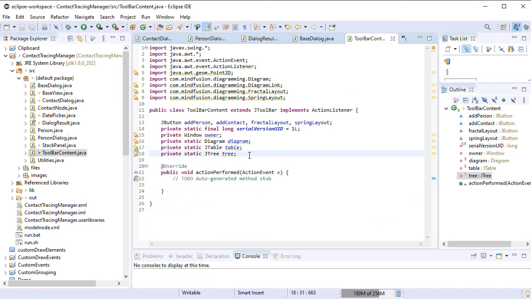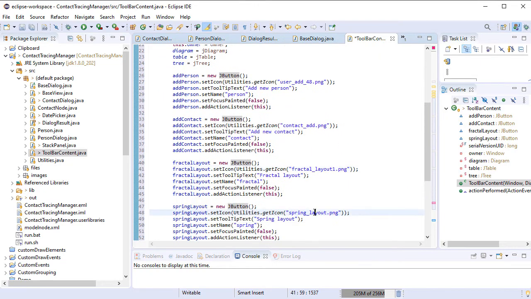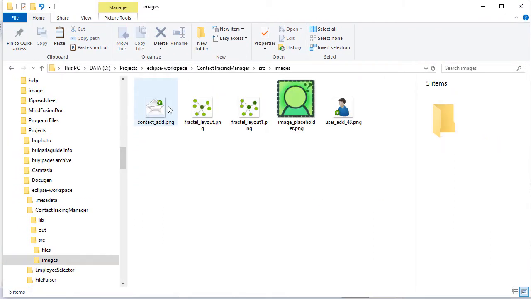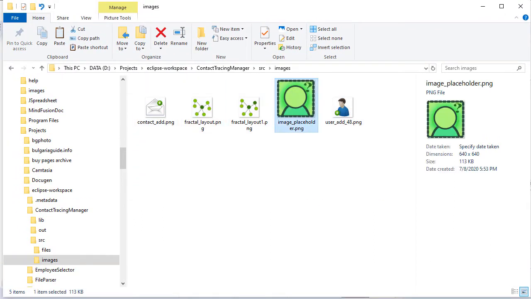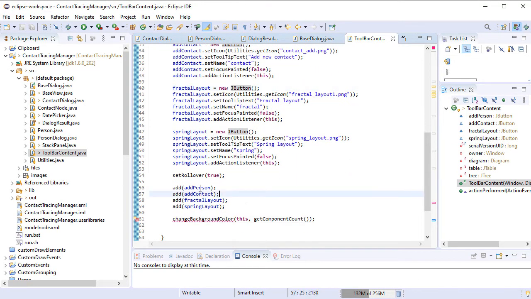Let's add now the constructor of the toolbar content class. It takes as parameters instances of all objects that we have declared as class variables, excluding the buttons. We create the 4 buttons using images that we have prepared in the images subfolder of the folder where the source code Java files are stored. We add the 4 buttons to the toolbar content class.